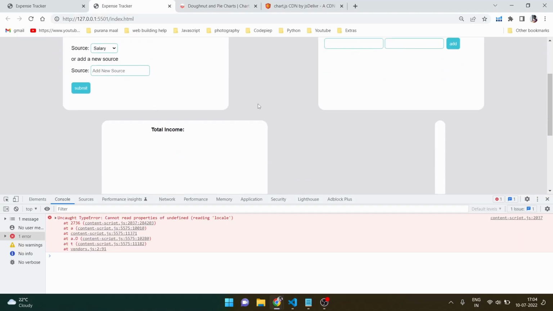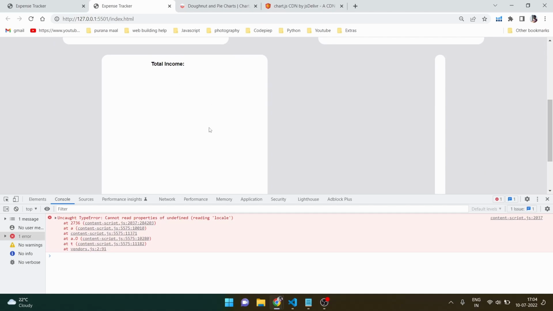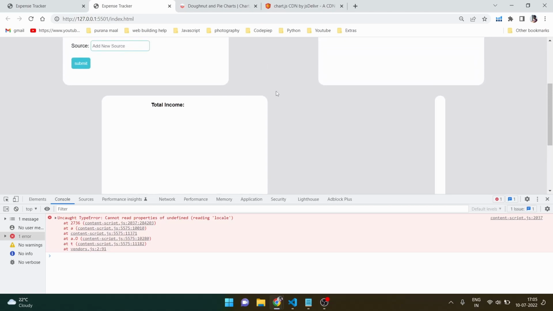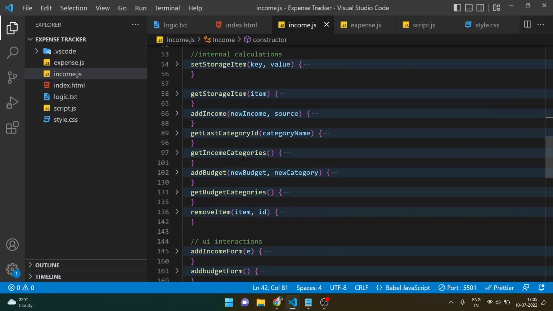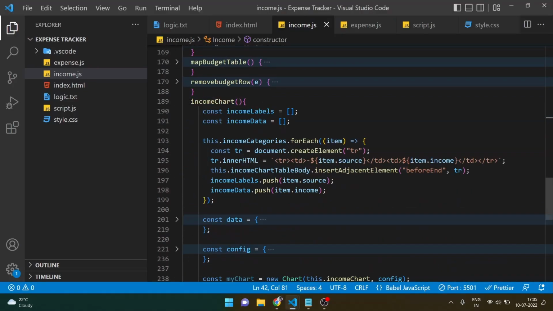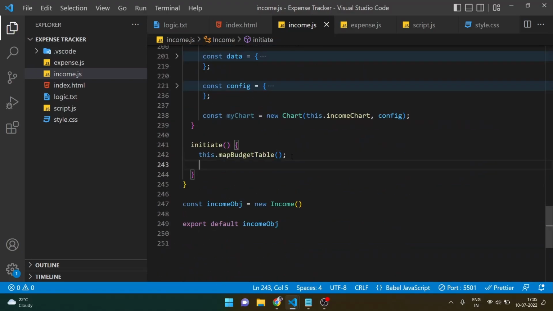In our browser, we can see that we have something here, but it is not showing. If we try to refresh, it is still not coming. What could be going wrong here? And the reason for that could be in our code. If we check our function or method, this is good. Okay, I know what's going wrong. So we have never called it. So income chart inside our initiate, I will say this dot add income chart, or basically income chart.